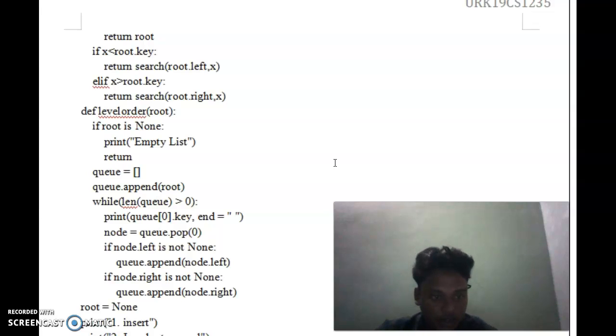For level order: if root is None, then it will print an empty list. Then q equals a queue containing root. While the queue is not empty, print q[0].key and node equals q.pop. If node.left is not None, q.append(node.left). If node.right is not None, q.append(node.right). Now we are going to see root equals None.